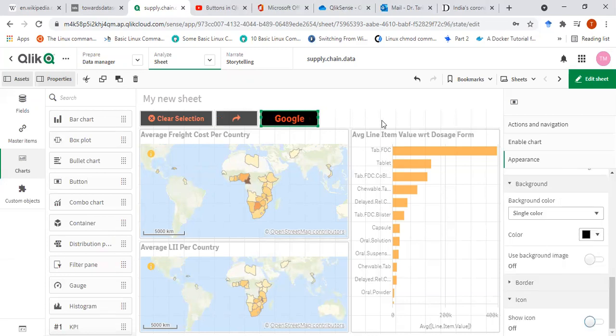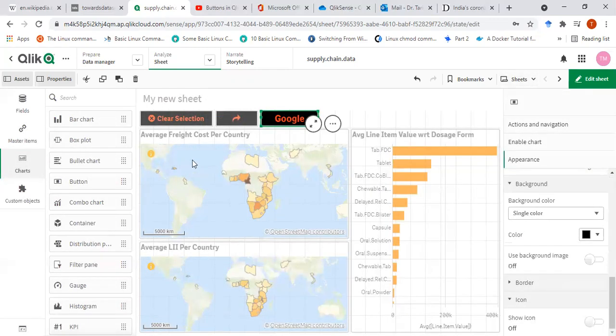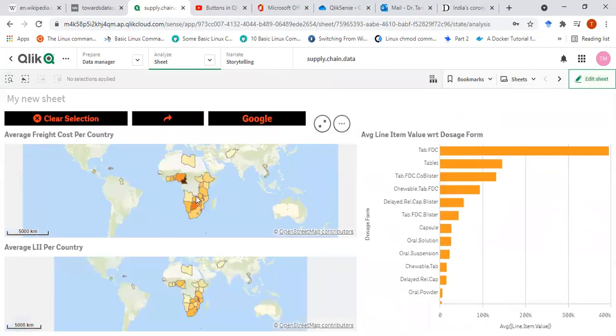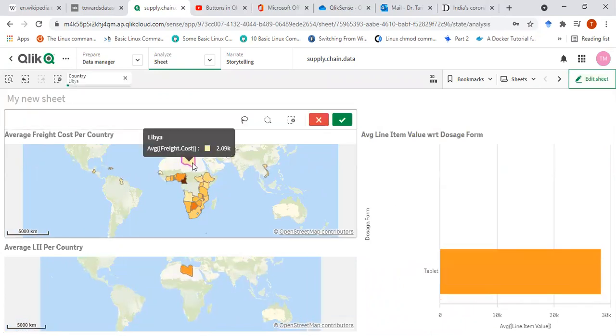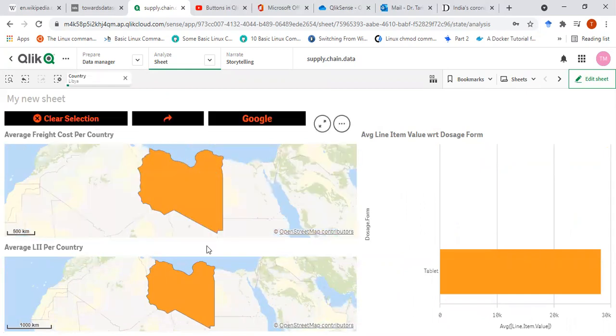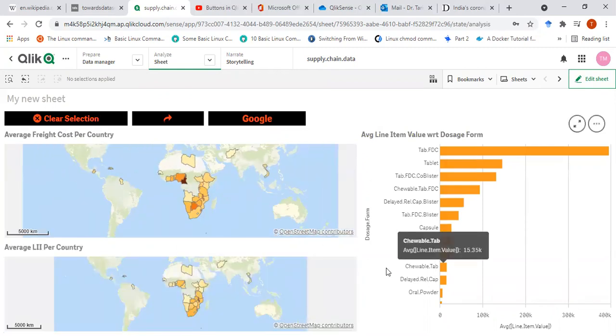Now, I have already made two sheets here. So if I just click on edit sheet, now if I select, for example, this country, it gets zoomed in both the places here, and it corresponds with this bar here, obviously. And now if I select this clear selection, you can see everything goes back to its normal state.